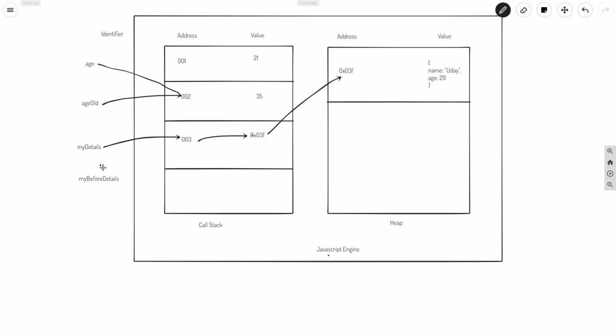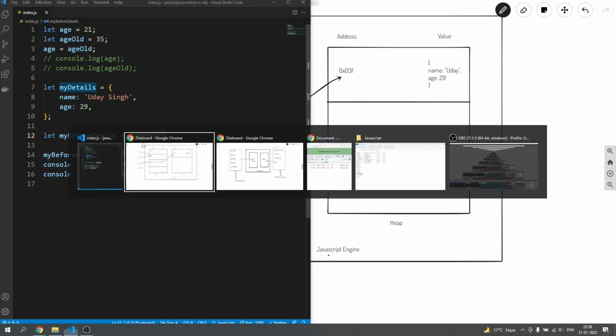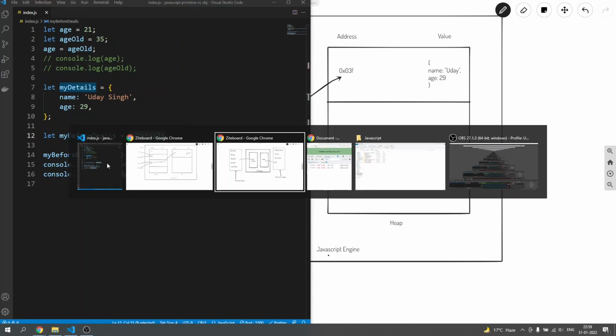But when I say my before details equal to my details, that's what we did here, it won't happen the way it happened with the primitive types. Now my before details also starts pointing to 003, and both of them will point to this address and ultimately to this object. So if we change my before details dot age equal to 35, then ultimately we are changing the value sitting on this address, and on this address two objects are pointing. So that is why both the objects are getting changed when we are changing only one.